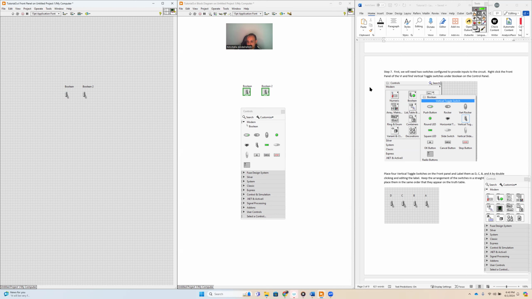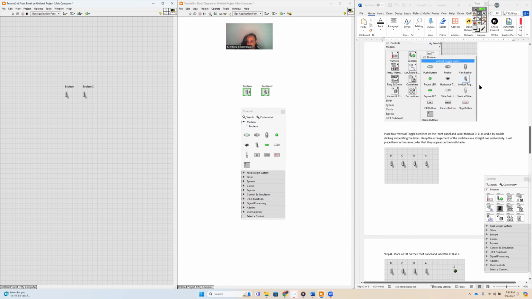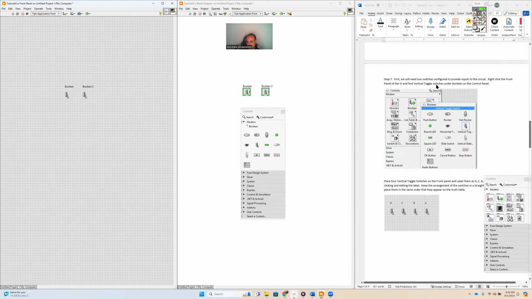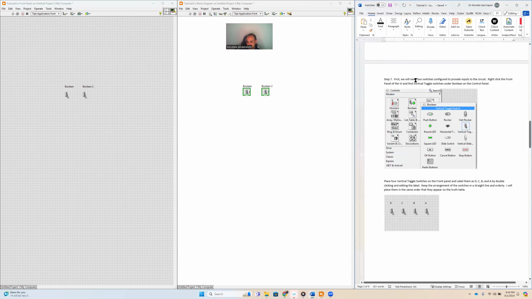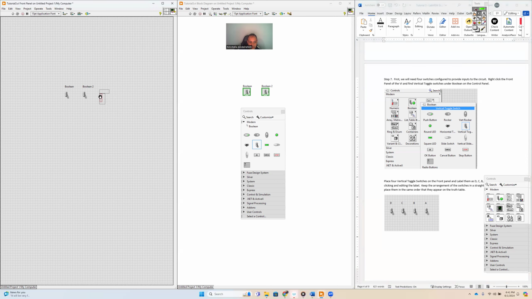Okay, so, place 4. So we need 4, not 2. Let's correct that. We will need 4 switches, not 2 as I expected. That's an error. Let's open it again. So we need 4, and we have 2 already. Number 3 and number 4.